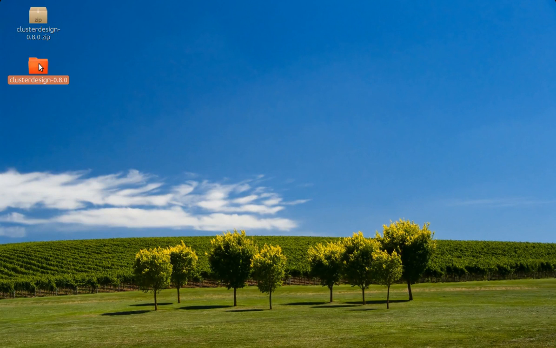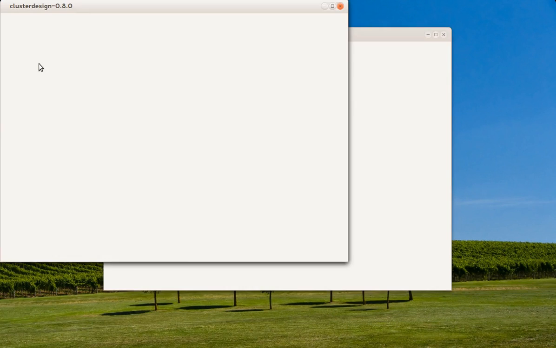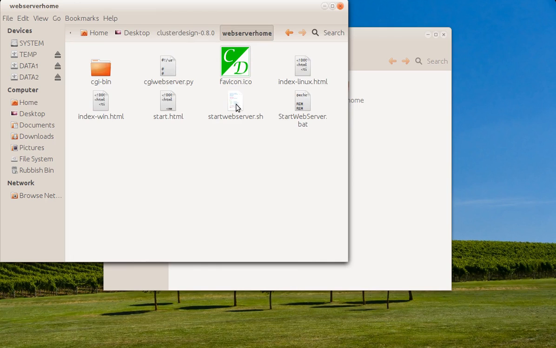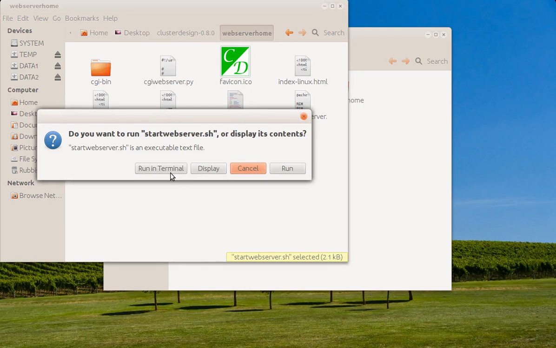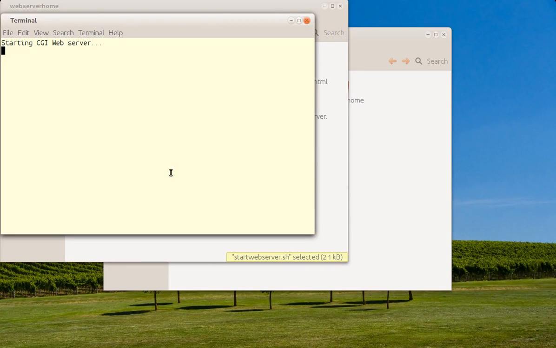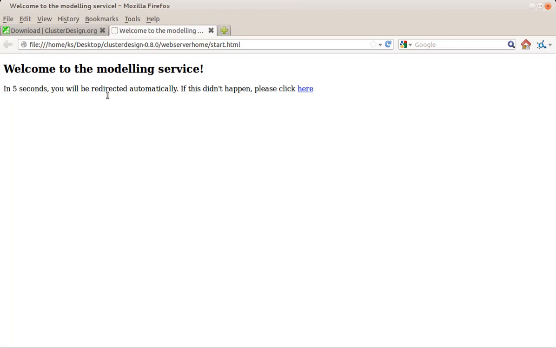Then navigate to the folder. Go to the folder that contains web server scripts and start the web server in a new terminal window. The web server has started. The browser opens and the redirection happens automatically.